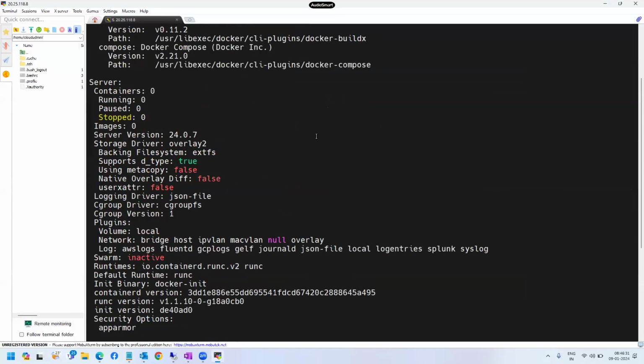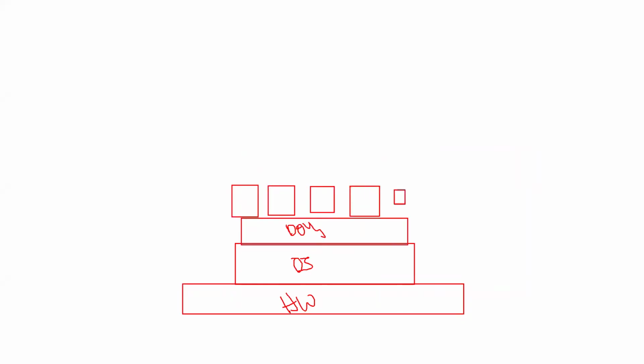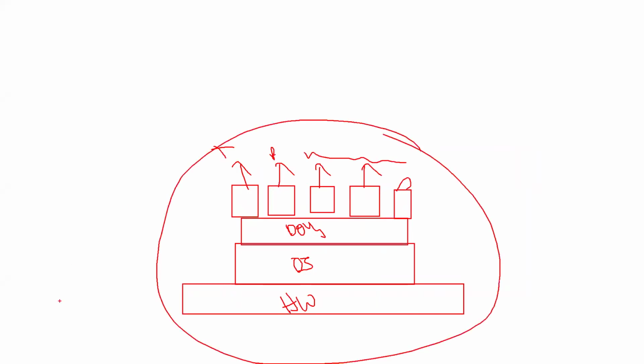Okay, as of now, as you said, this is the operating system, and underlying that we have the hardware. On top of it, we install Docker. On top of it, we will deploy containers. Each container hosts one application, guys. It may be Java, PHP, Python, Ruby, Node.js, whatever it is. Clear? This is the architecture of Docker.